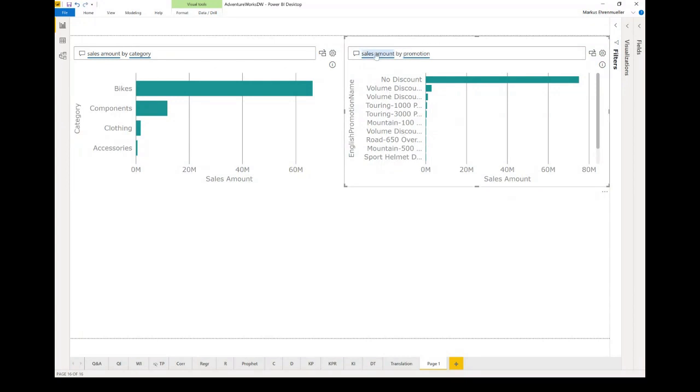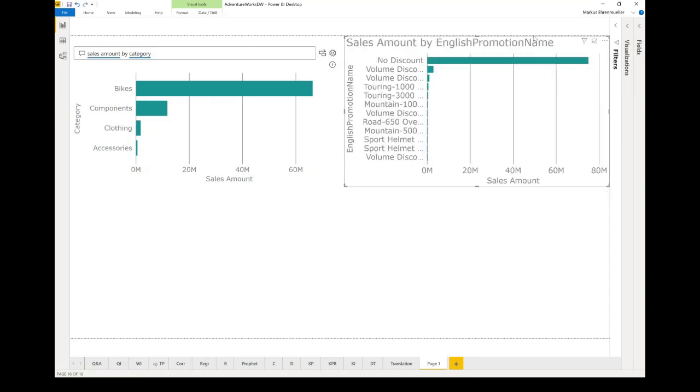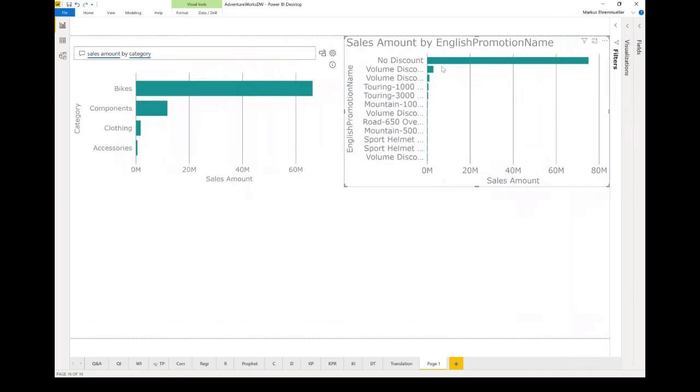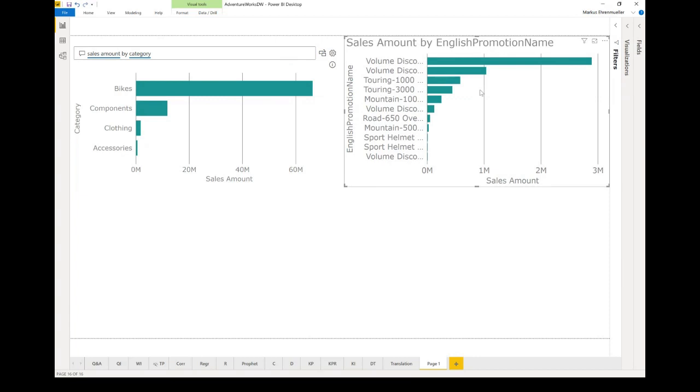So as long as this text box is up there, we can change the question, and it can transform the Q&A into a real visual. This does not distinguish itself from any other visual I would build through clicking on the fields or from selecting a visualization. And what we can do here, we can prepare, of course. So maybe I'm not interested in the no discounts because I am only interested in the promotions. So we can change this, and we can say exclude. This is a real visualization.